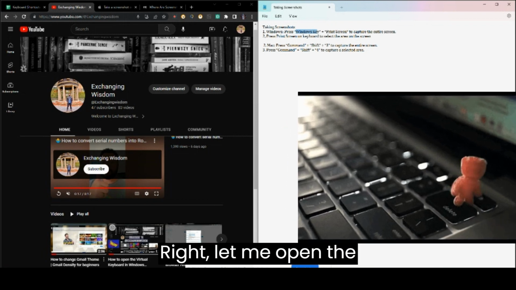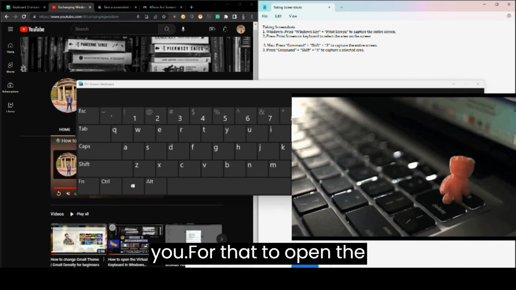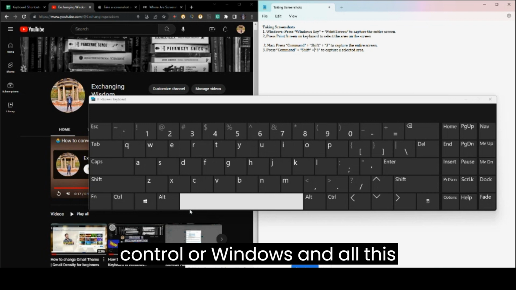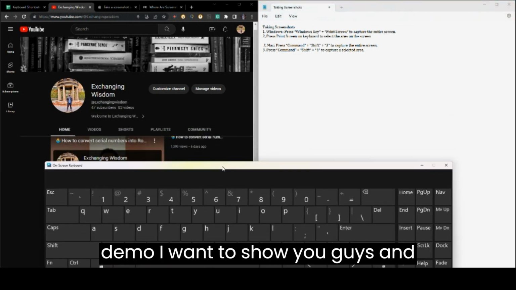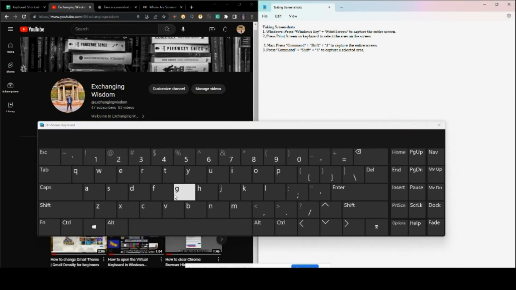Let me open the virtual keyboard for you so I could show you. For that, to open the virtual keyboard, you press Control, Windows, and O. This will give you this keyboard. This is just for demo. I want to show you guys. So, to take a screenshot.